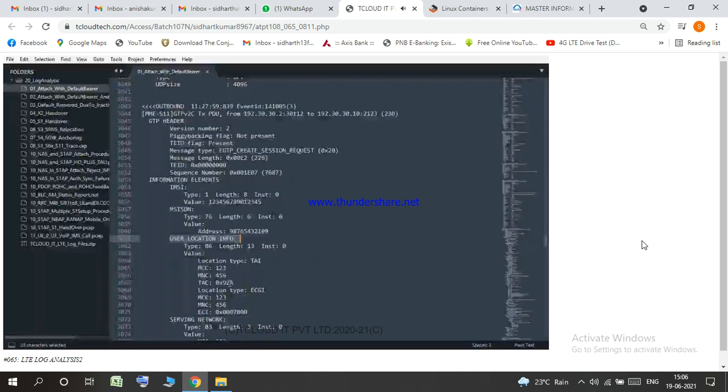So, user location info. Which tracking area ID is the mobile present in? The mobile is present in mobile country code 123, mobile network code 456, and tracking area ID 92A. Which cell is the mobile present under? 123456 PLMN. The cell ID is 7B00. Up to 7B it is the eNodeB ID, and 00 is the cell ID.